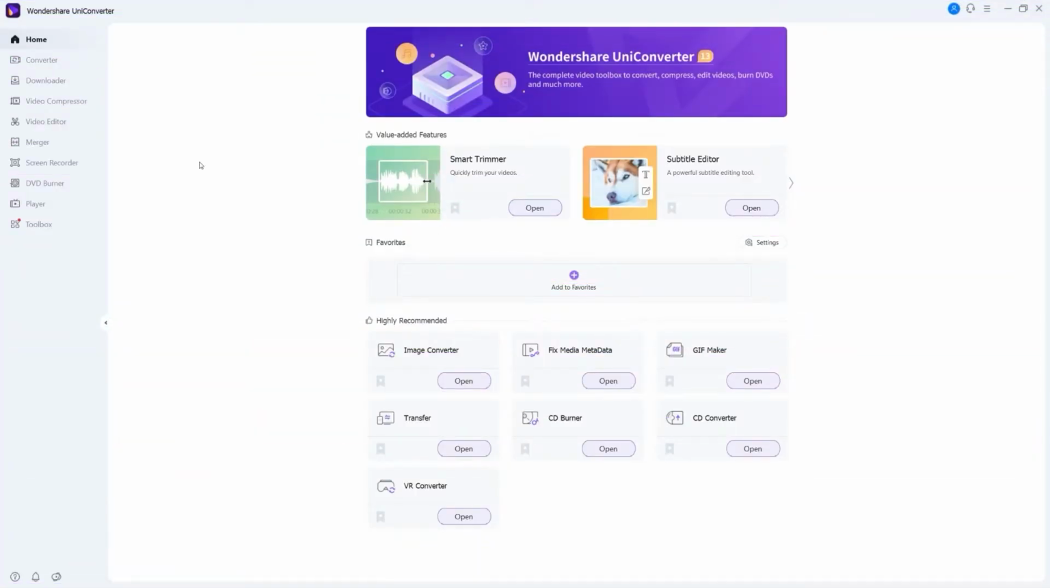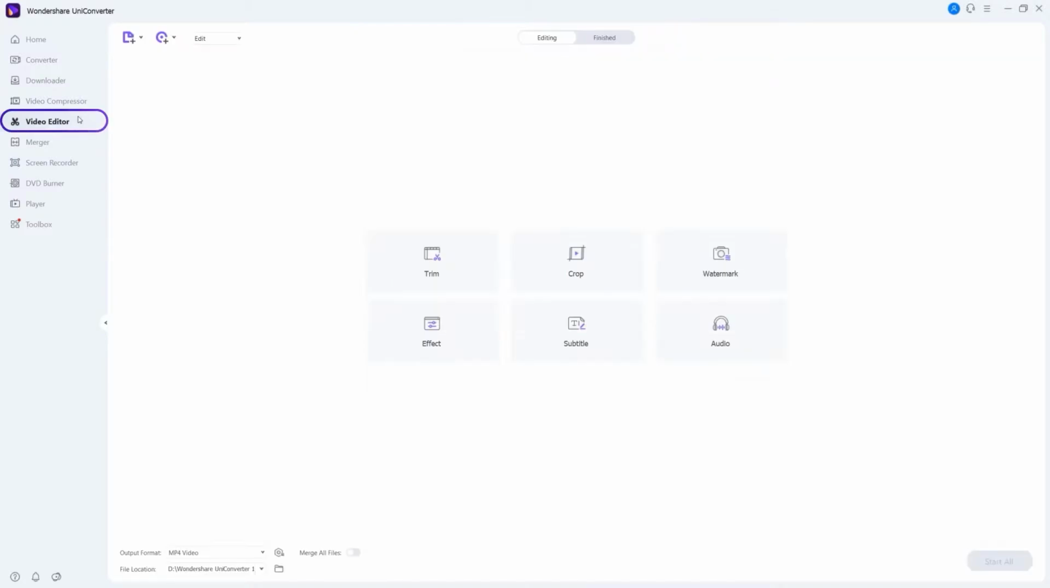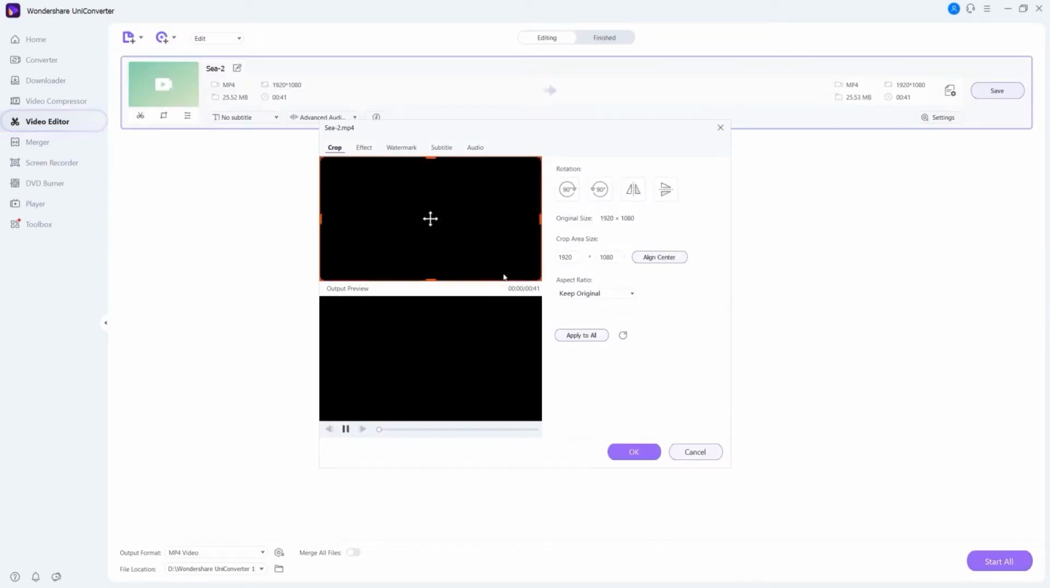Step 1. Launch Wondershare UniConverter. If you don't have UniConverter, you can click the link below. Go to Video Editor. Step 2. Crop the video size. Click the Crop button and add the video that you want to edit.